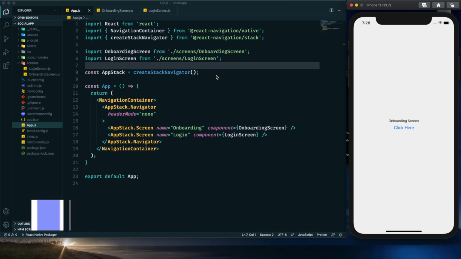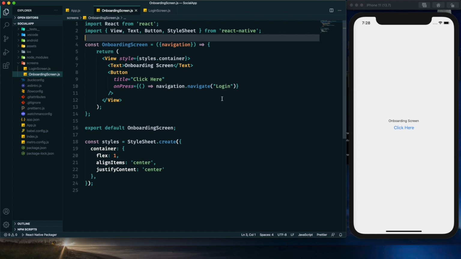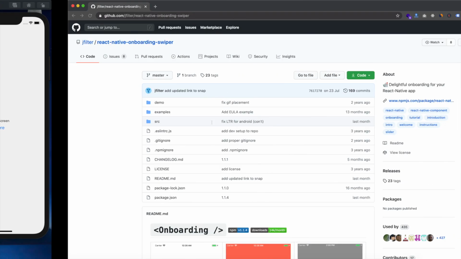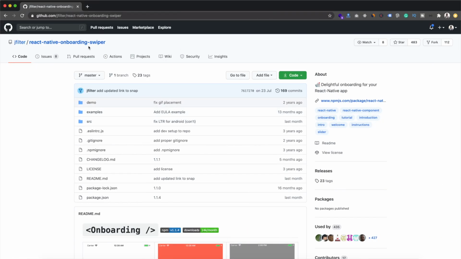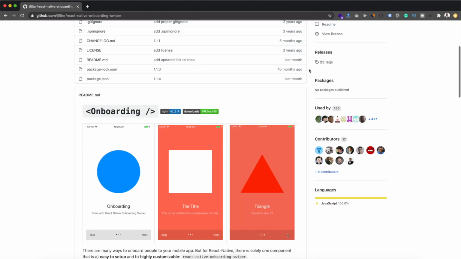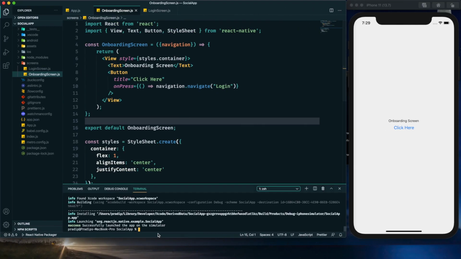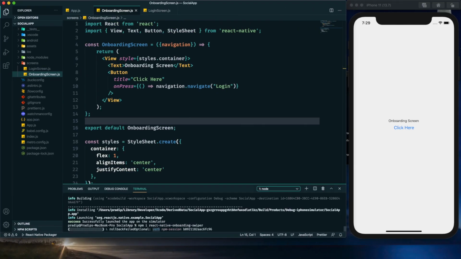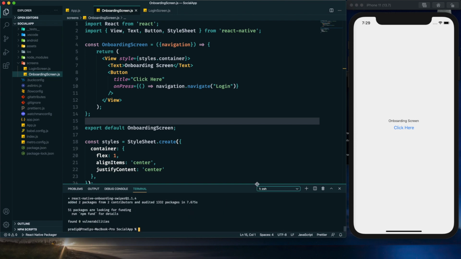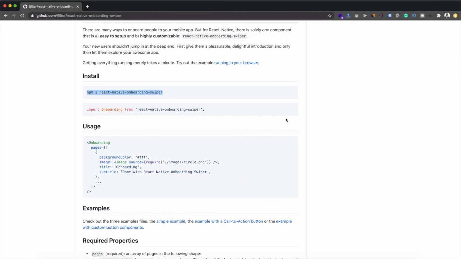So we will implement the onboarding UI in our onboarding screen.js file, and to implement that layout we need to first install a library, and that library is called React Native Onboarding Swiper. First we need to install it. To install it, we need to copy this command and paste it in our terminal. So it has been installed. Now we don't need to do anything more over here. We can just simply import it and we can start using it.